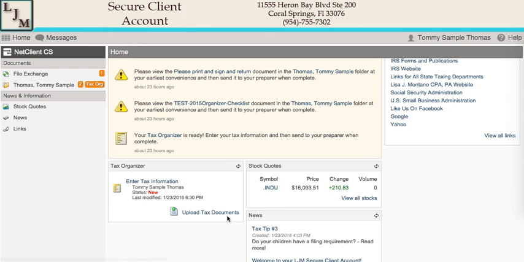Now, the upload tax documents, that's where you can go and upload documents after you have filled them out and signed them for us, actual tax documents. I will put another video up showing you in detail how to do that, but that's the button you press.